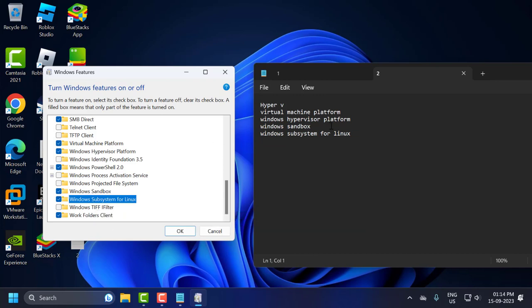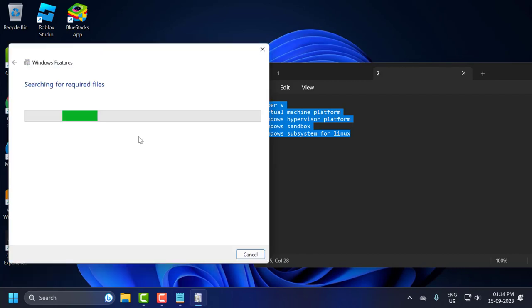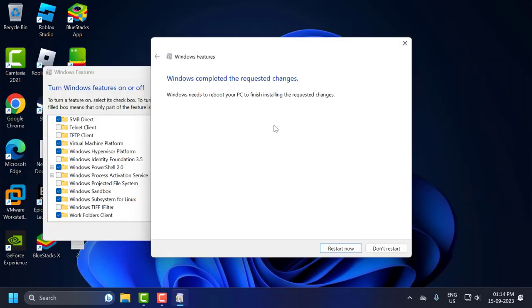After check marking these items in the list, you just need to click on OK and Windows will download these files for you, guys. Now wait for it, this will take time to finish. After finishing this process, you just need to restart now, guys. Click on Restart now and restart it, guys.